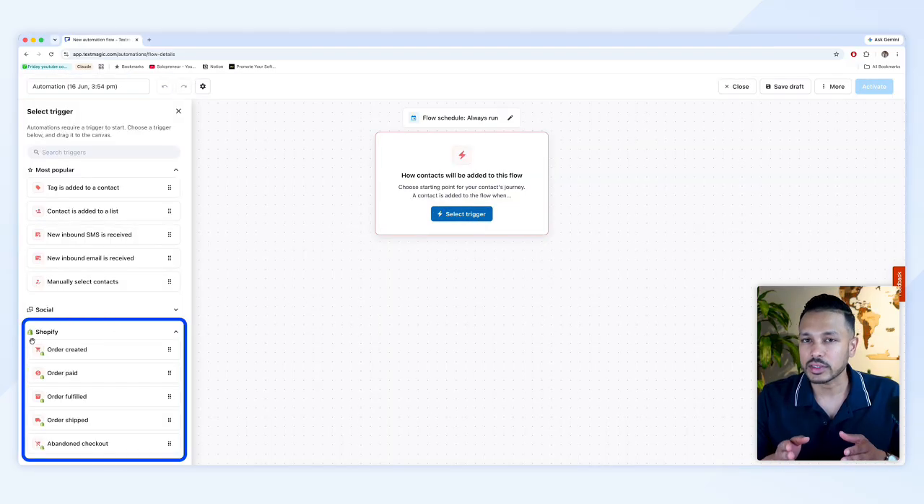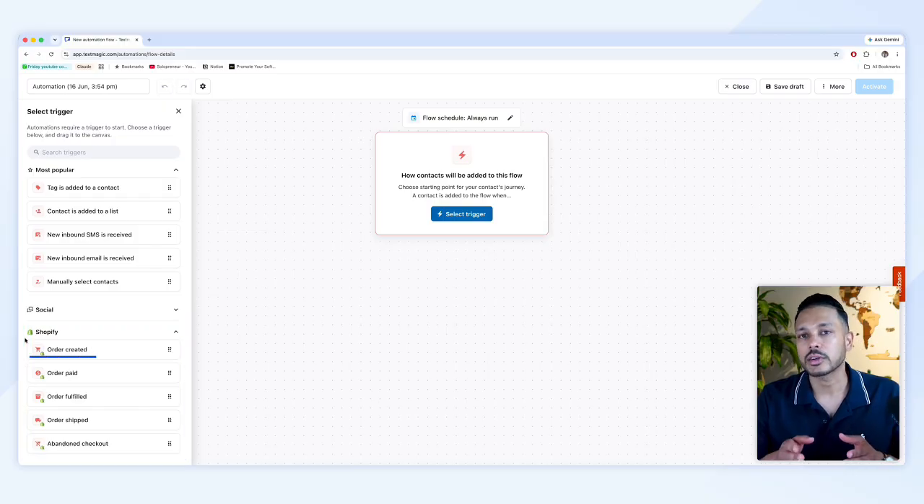You'll see 5 events you can build on. Order created, which fires when a new order is placed. Order paid, which fires when payment is confirmed. Order fulfilled, which fires when the entire order is fully processed and all items are shipped. Order shipped, when it's on the way.